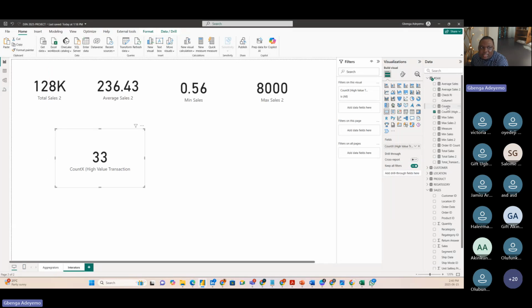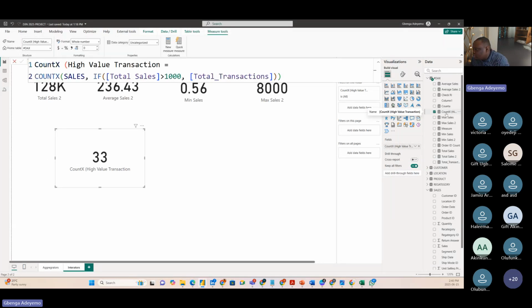So it's saying go to the table, go row by row, evaluate the table row by row, right, and only count for me transactions where the sales amount is greater than 1,000. That is exactly what the COUNTX did for me here. Is it clear to you guys? Yes, sir. Okay, so that is COUNTX.